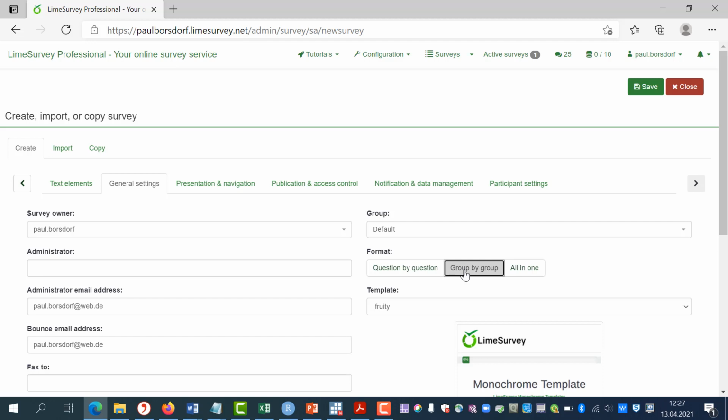Alternatively, you can set it on question by question. Then every page of the survey includes only one question. Or you can select all on one page. Then, as the name says, all questions in the questionnaire are displayed on one page.